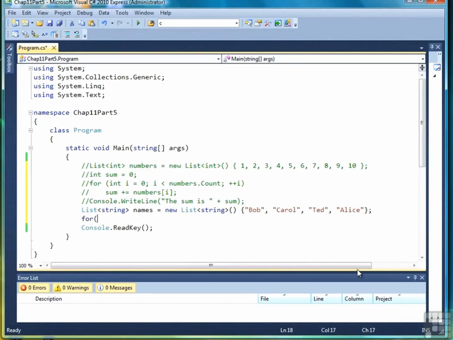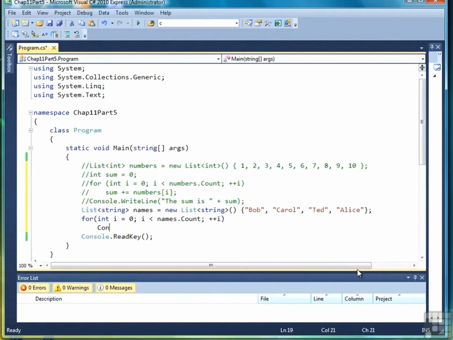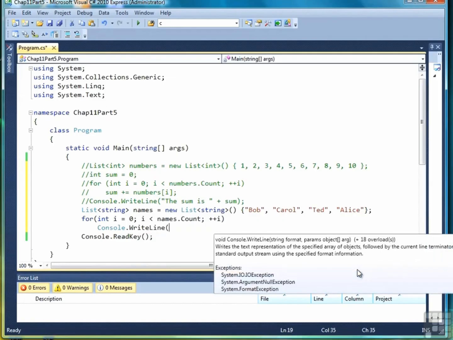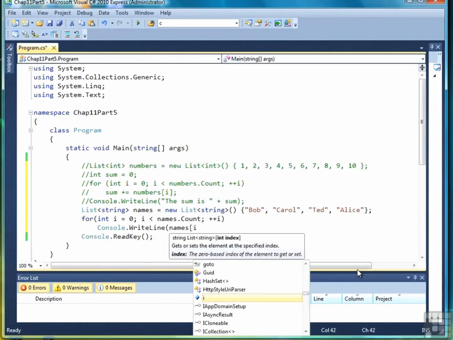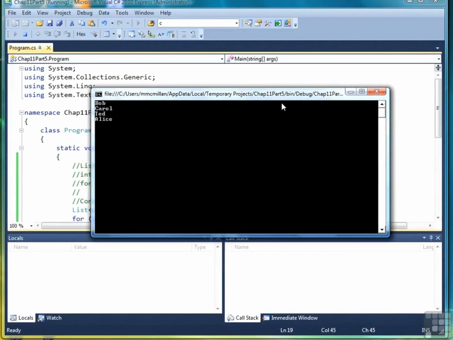Here we go. For int i equals 0, i less than names.Count, ++i, Console.WriteLine, names sub i. I'll say sub when I'm talking about the subscript. Let's run this piece of code. And there's our 4 names.